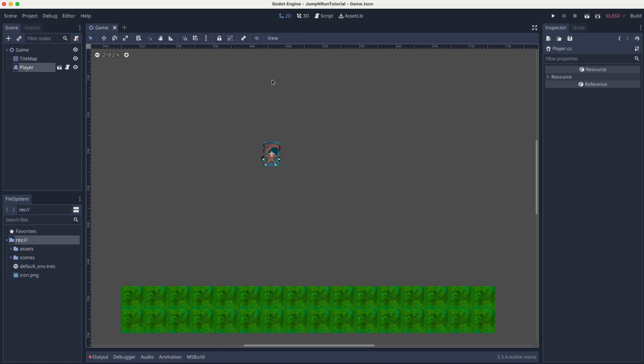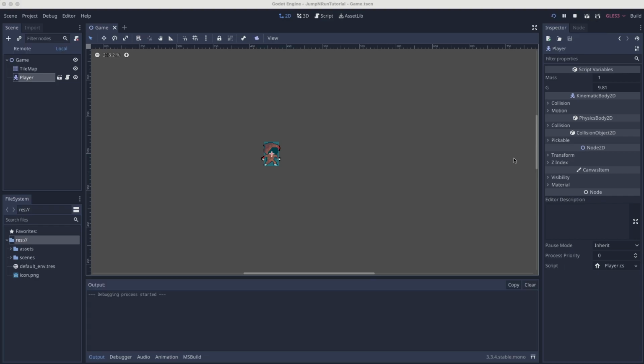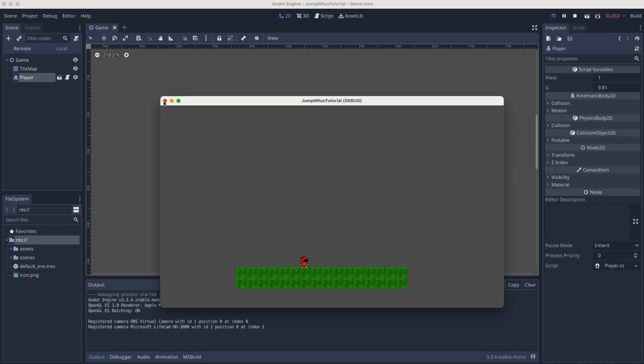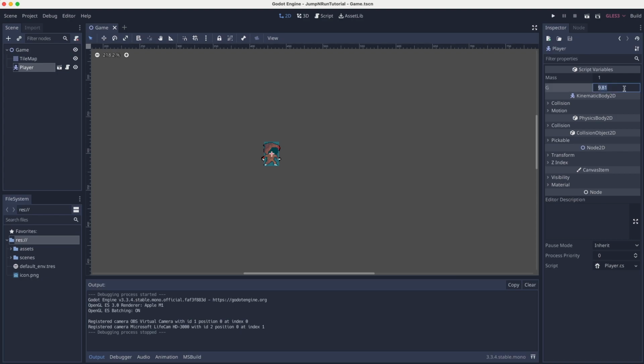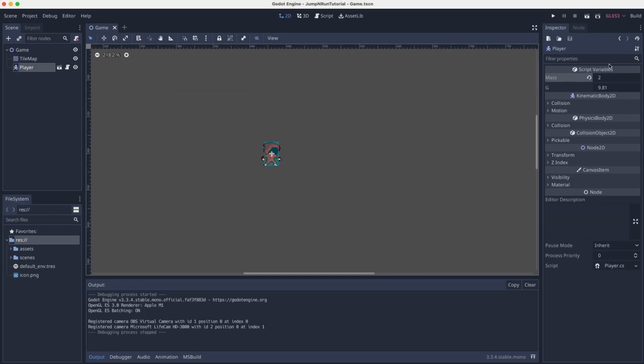Now if we head back into Godot Mono, we first have to hit Build so that the C# code gets compiled and so that Godot can use it. If we now click on the player, we can see here on the right that we can edit the mass and G values. For a comparison, this is how the player falls normally. And if you now increase our mass to 2, you can see it's a bit faster.